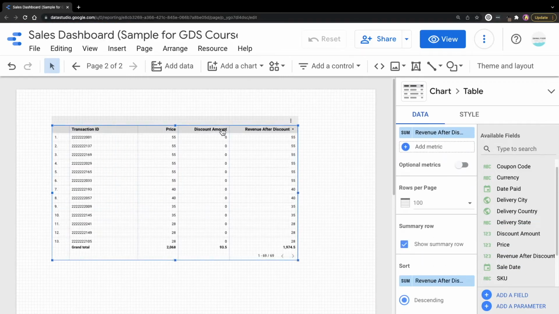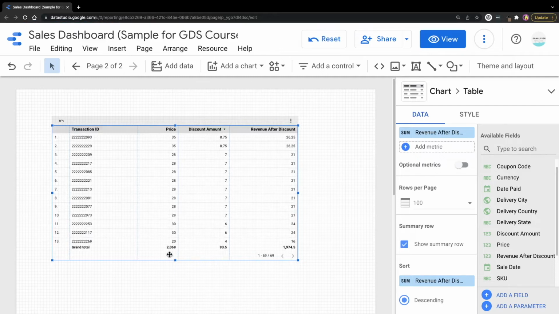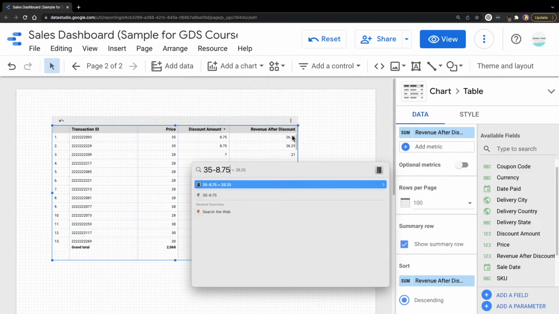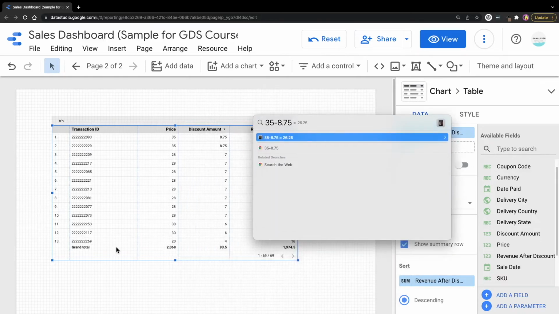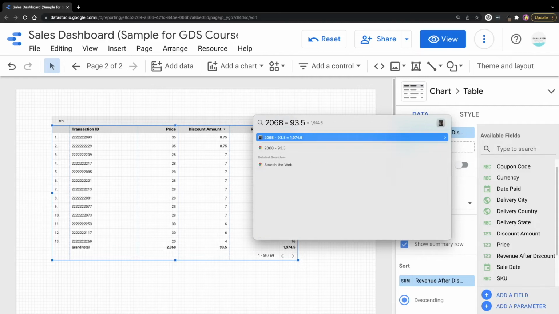So here, I will sort by the discount amount because what's showing now doesn't have the discount amount, so I can't really check it. To check it, I'll sort it by the discount amount. And now you can see that if we take 35 minus 8.75, we will get 26.25. So it's correct. And if we take the summary row, which is the total of everything, 2068 minus 93.5, you will get 1974.5. So the calculation is correct.